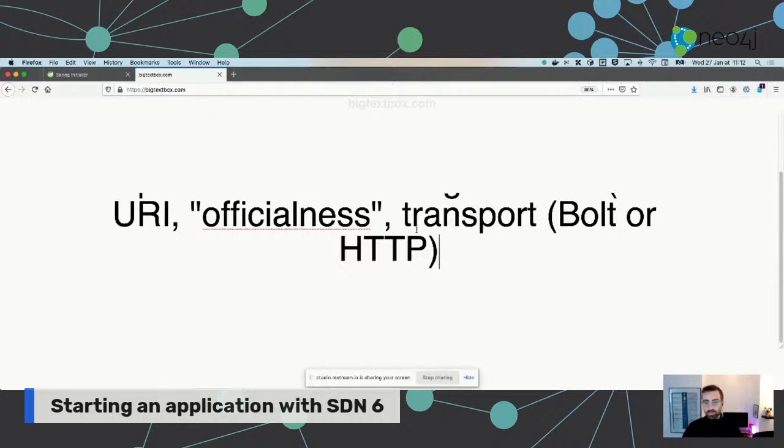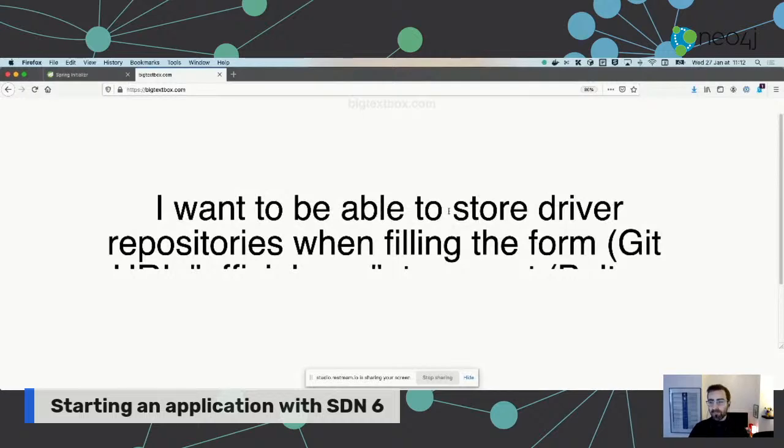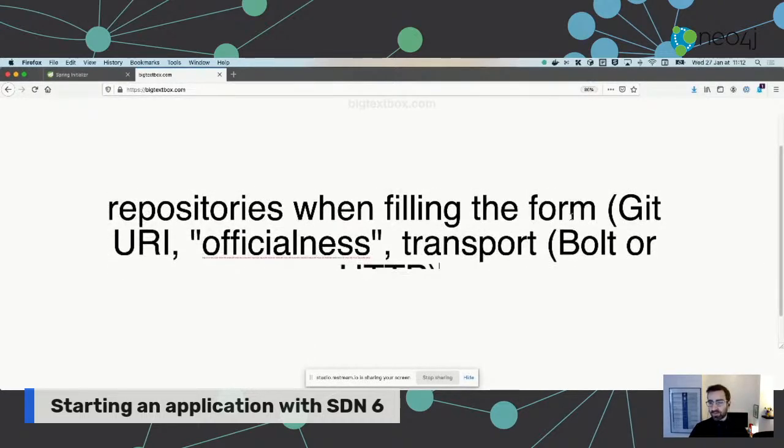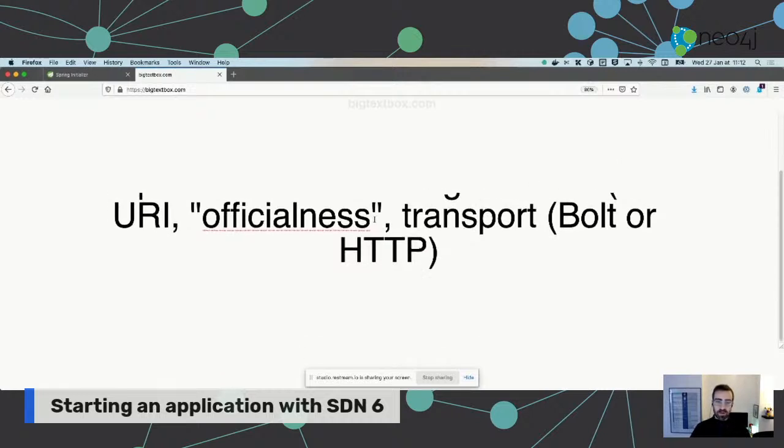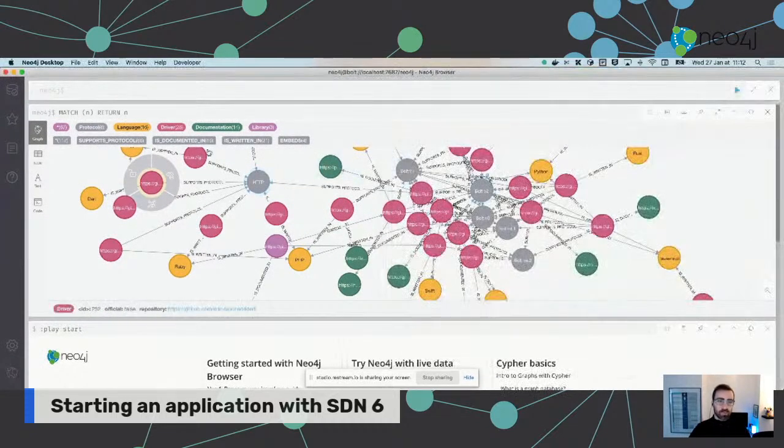So I'm not going to go through all the acceptance criteria, but of course, when you work with real user stories, that's something you want because you want to have some objective criteria to make sure the user story is done. But that's basically what I envision here for now: some kind of form in my front-end application that allows me to give the Git URI, whether it's an official driver or not, and whether it supports Bolt, HTTP, or both. All right, so that's the idea of what I want to do, at least for now. Again, I won't be able to have the full graph just yet, but hopefully that makes sense. And if you have any questions, please tell me.